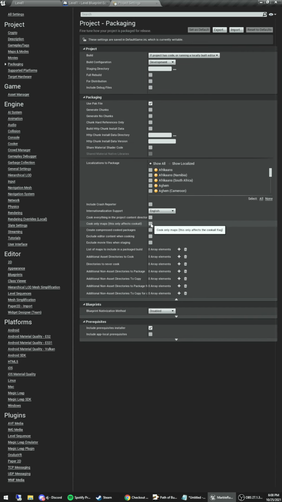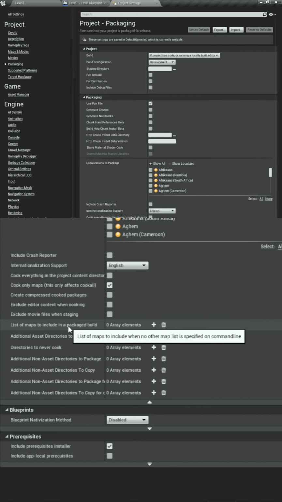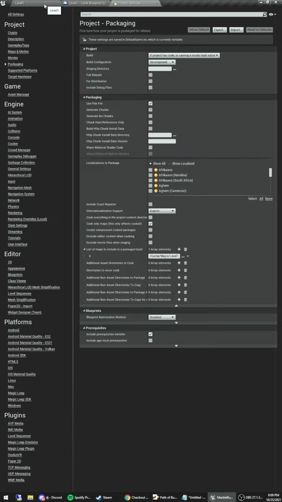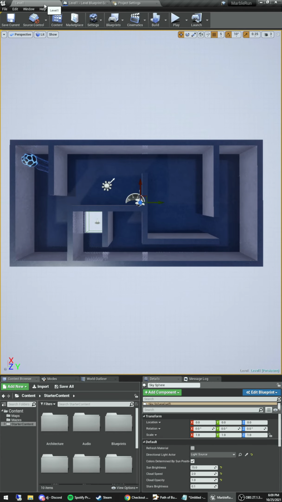It won't save the maps that we don't have set up. With that enabled, we want to tell the editor which map to include, and that's just our level 1 map. Then we're ready to go. Next video, we'll package the game and try to run it.